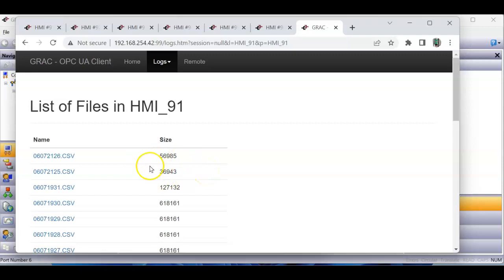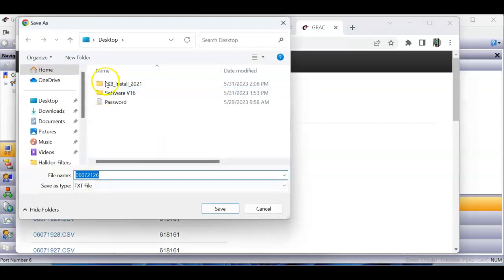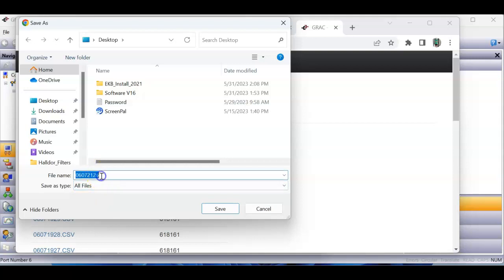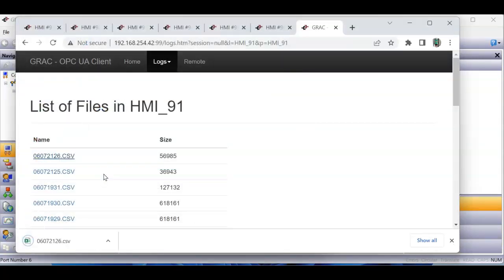Instead of downloading and opening here, I'm going to right click and do save link as, and I'll save this file maybe to my desktop. There it is. And of course, Chrome likes to save it as a text file, so I'm going to choose all files there, and then down below here I'll do .csv, so it's a comma separated variable. Hit save, and now it should download down here. And then once it's done, if I double click on this, it should open up in Excel or whatever spreadsheet program you like.